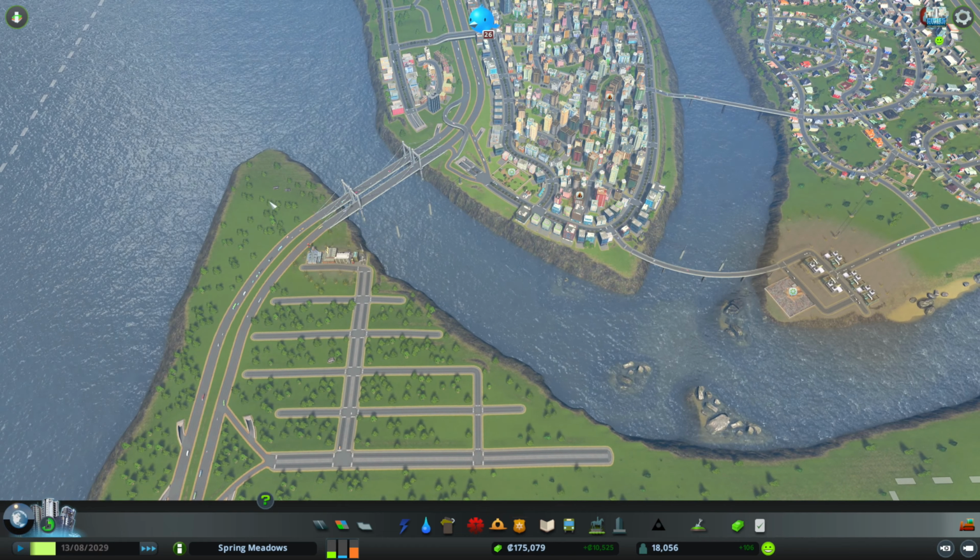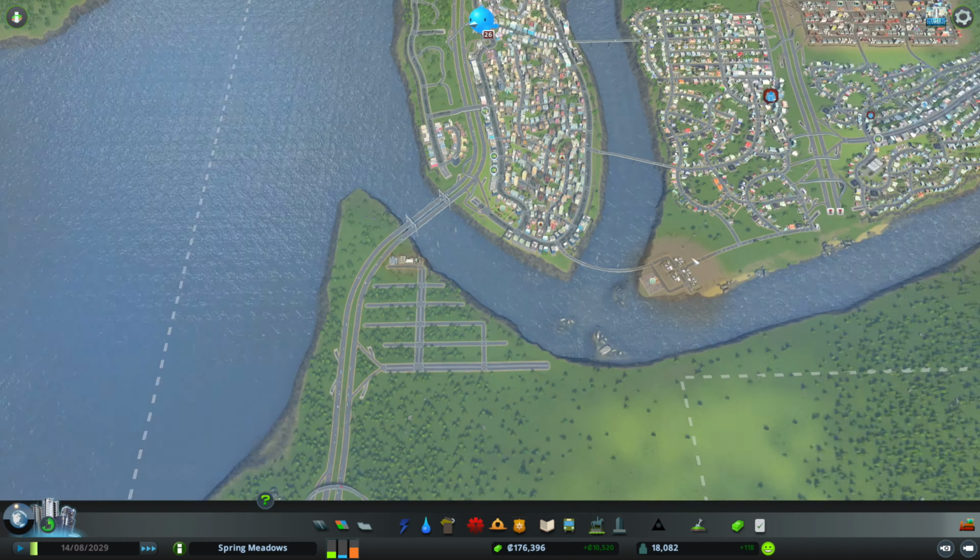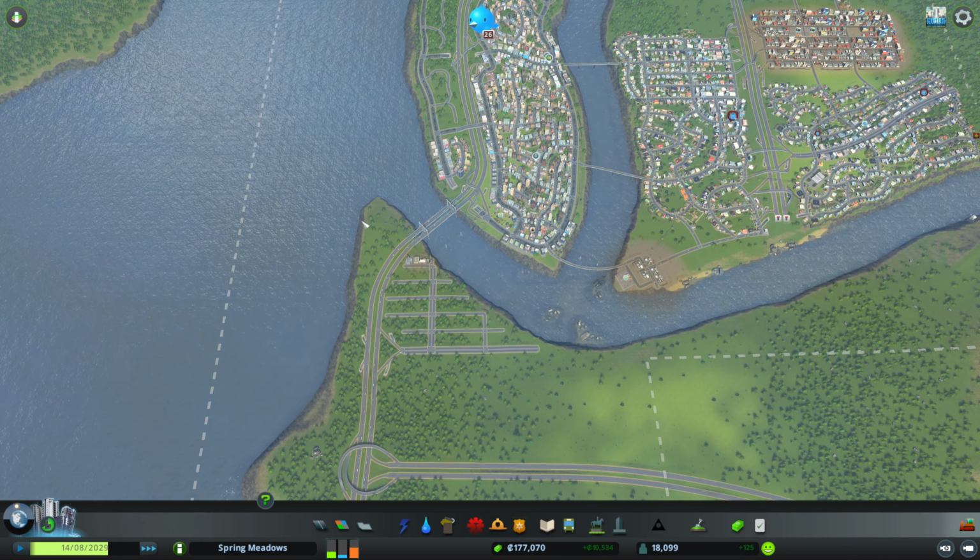Plans now to put more over here. Those are still very close to each other, but the idea is these can be tucked away in a corner and handle a city.